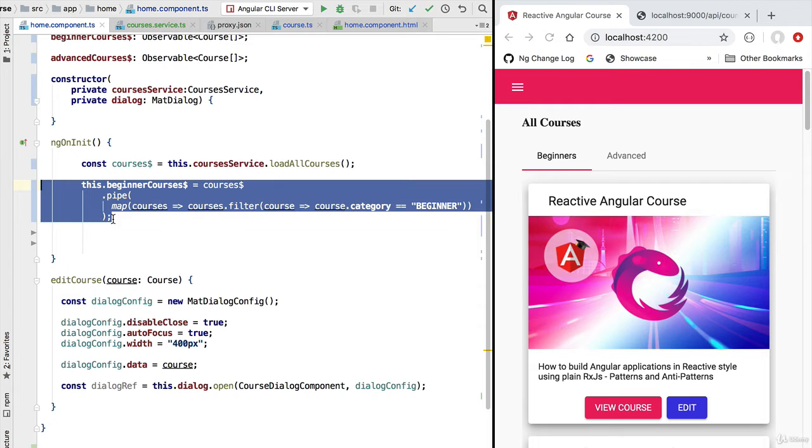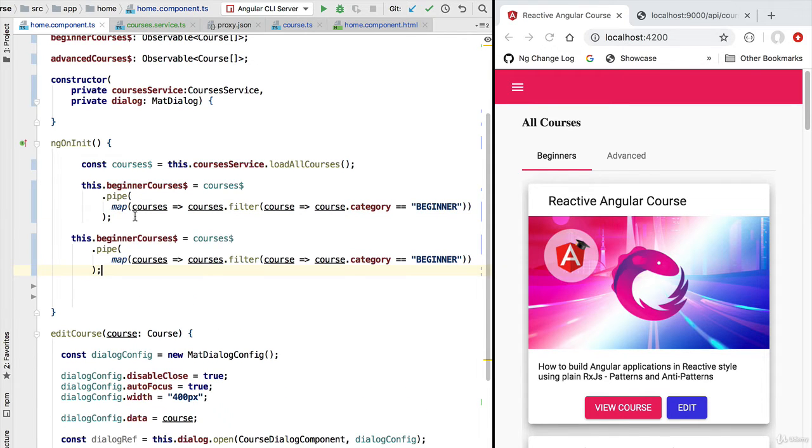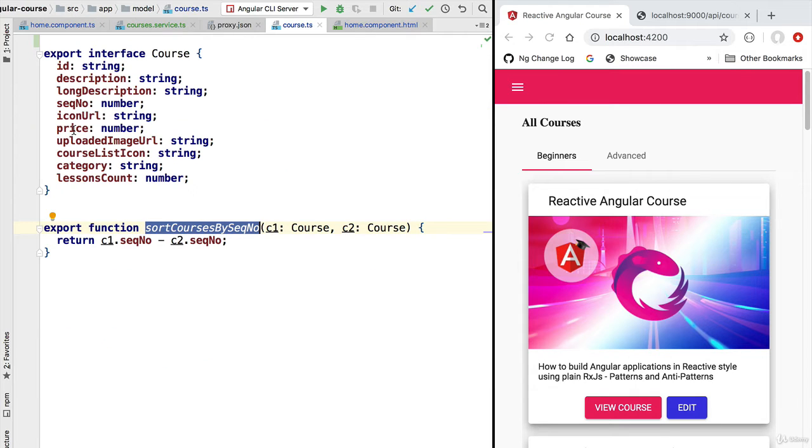So for the moment, I'm going to take the definition of beginner courses and I'm going to duplicate it. I'm going to now define here the advanced courses. The only difference is that here the category that we want to filter on is going to be the advanced category. Both of these arrays, the array containing the beginner courses and the array containing the advanced courses, now need to be sorted based on the sequential number property. So each course has a sequential number property and we want to sort these lists using this property.